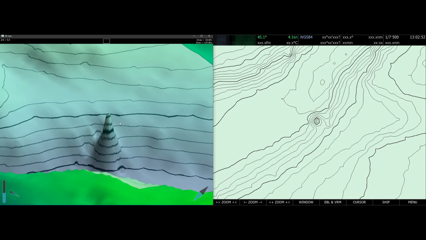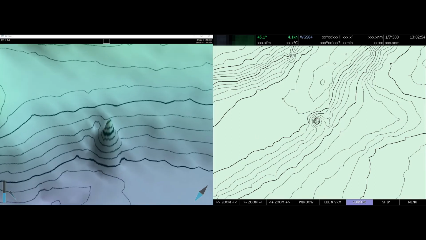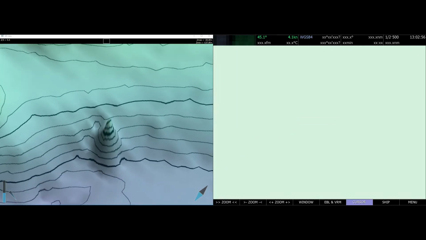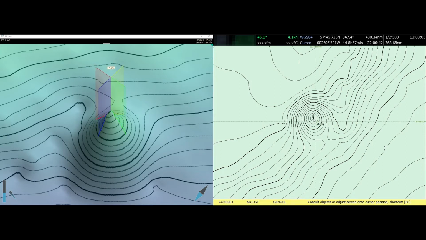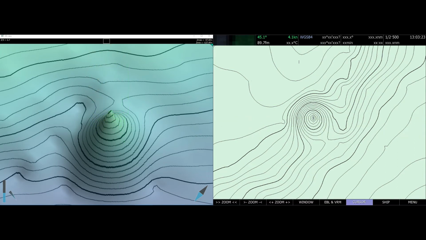The contours are at about 1 meter here, so we're looking at 68 fathoms, falling down to 120 fathoms on one side, but 68 fathoms falling to 80 fathoms on the other side, so it's sitting in the side of a valley.